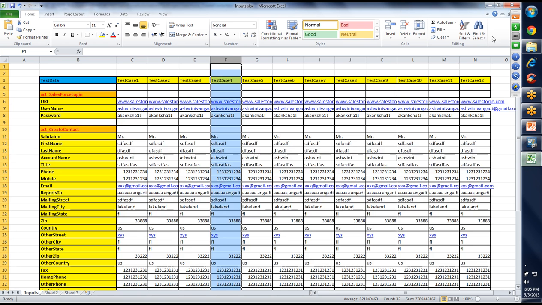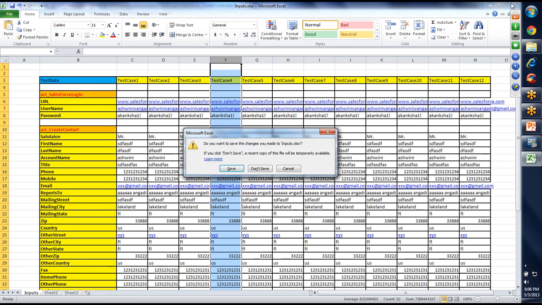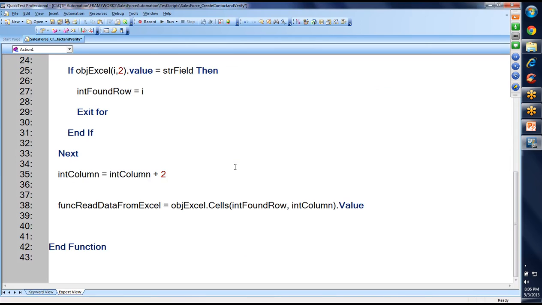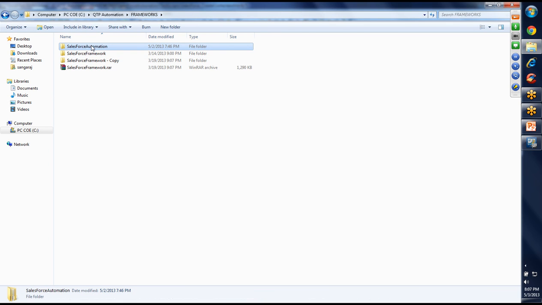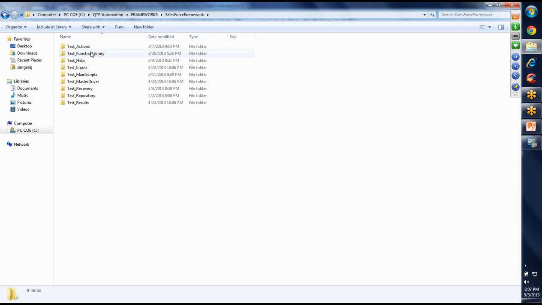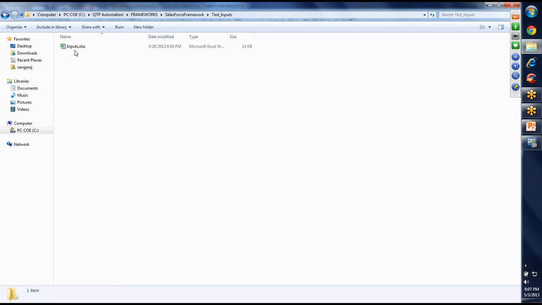So what I do is I'll be closing this one. Remember, whatever Excel you use in real time, that Excel should be closed. Otherwise, your QTP will create problems. So this is the one I'm using, but the object Salesforce application. From there, I will open it, and I will explain how exactly it works.